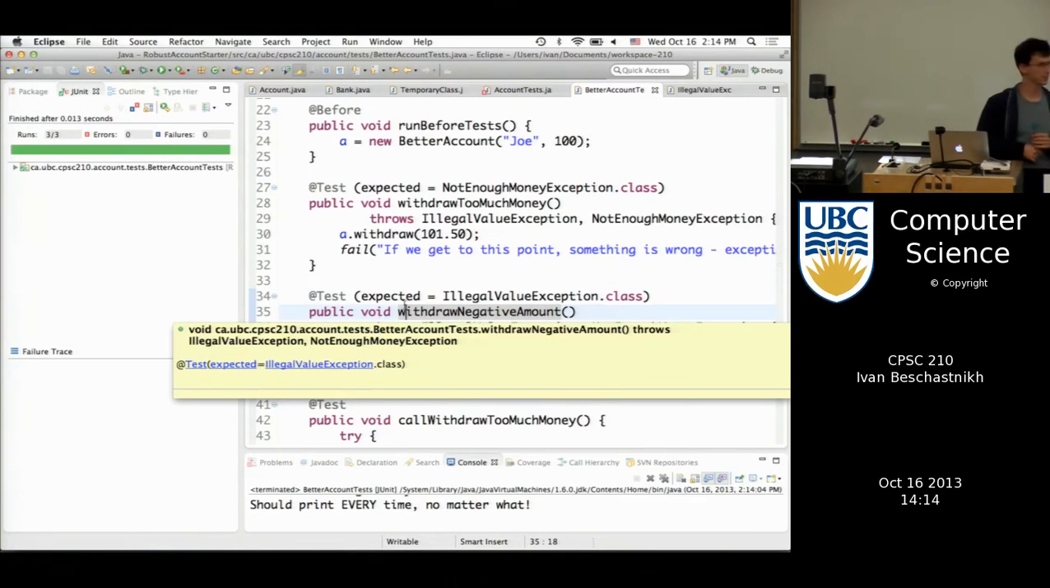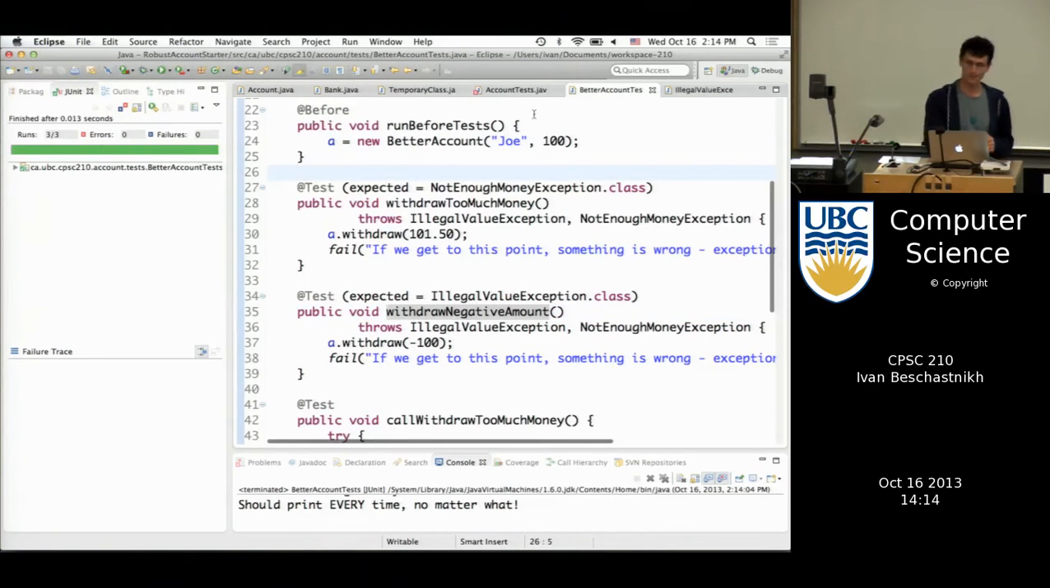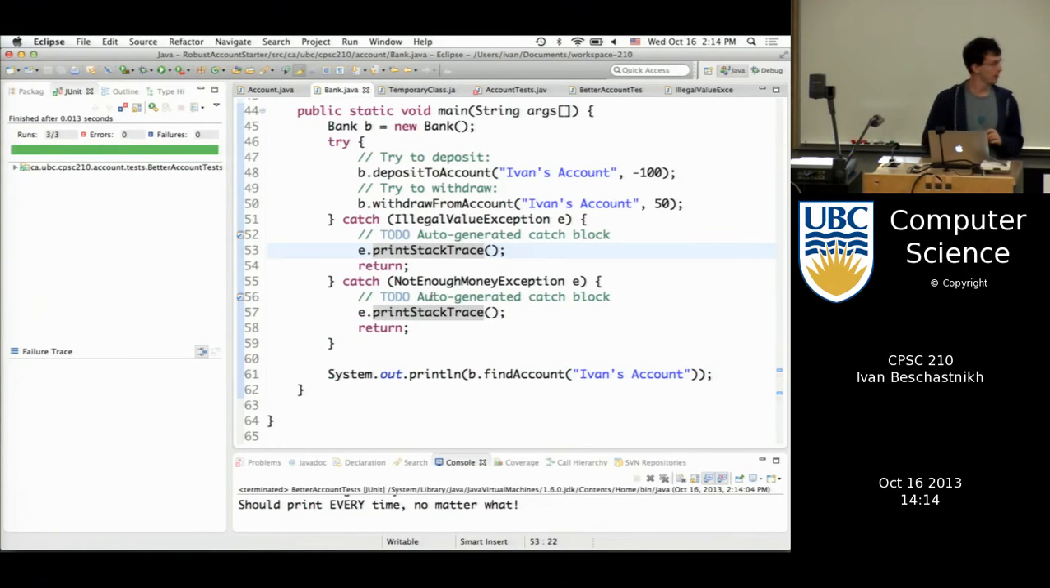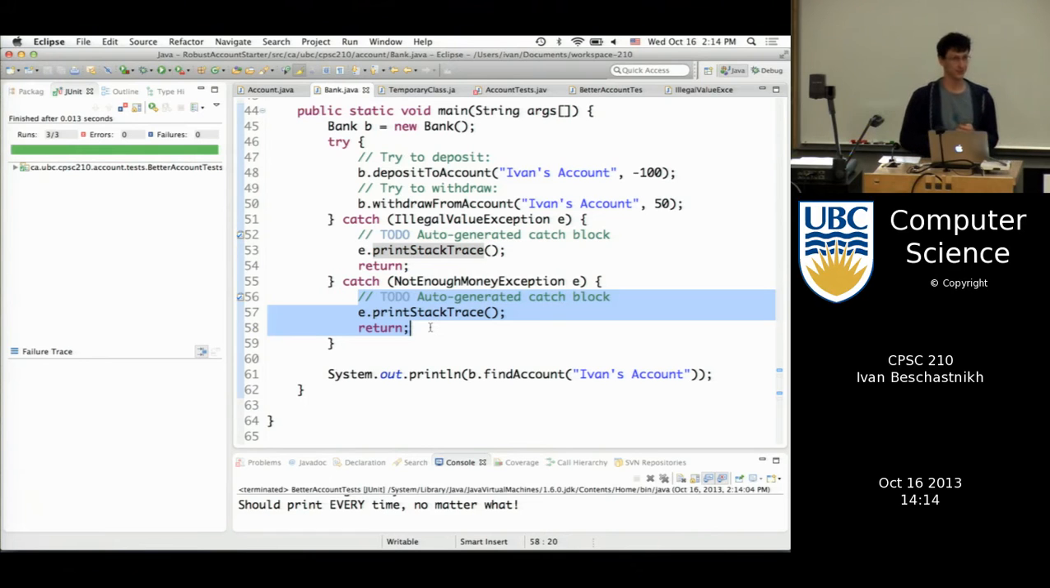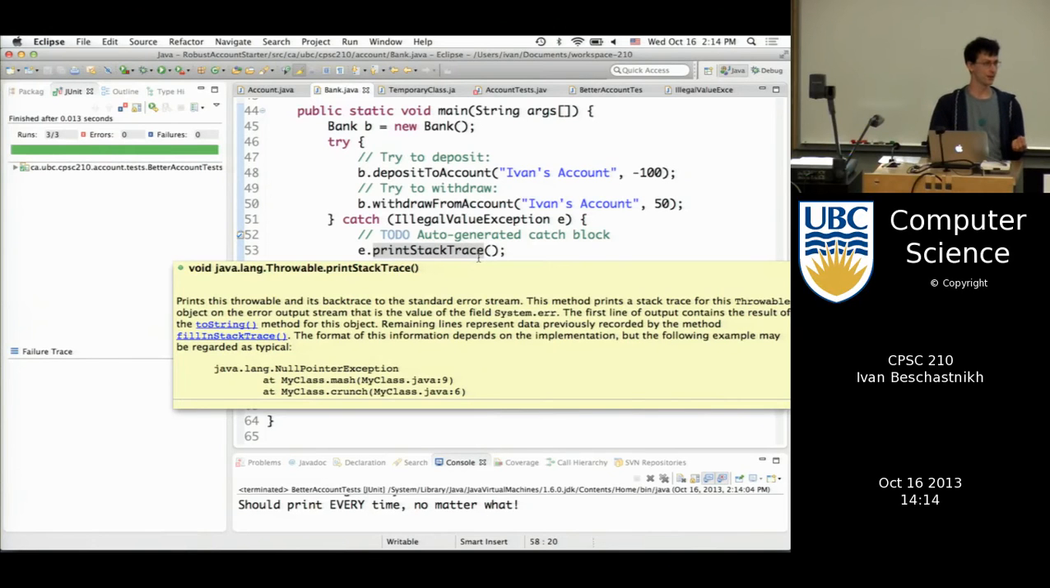Questions about how we test exceptions? Pretty straightforward, right? Okay, so let's jump into the next topic. So if you look at this bank class, you'll notice that in my try-catch statements, I'm trying to handle two different exceptions. And I'm handling them in the same way. Right? So my catch block for the illegal value exception and my catch block for the not enough money exception are identical. And what that indicates is that I really think of these two exceptions in the same way. But I have no way to express that because they're actually distinct exceptions.